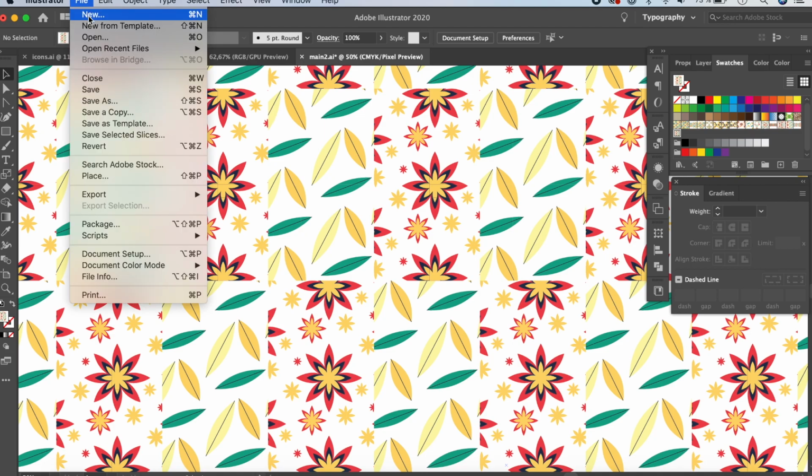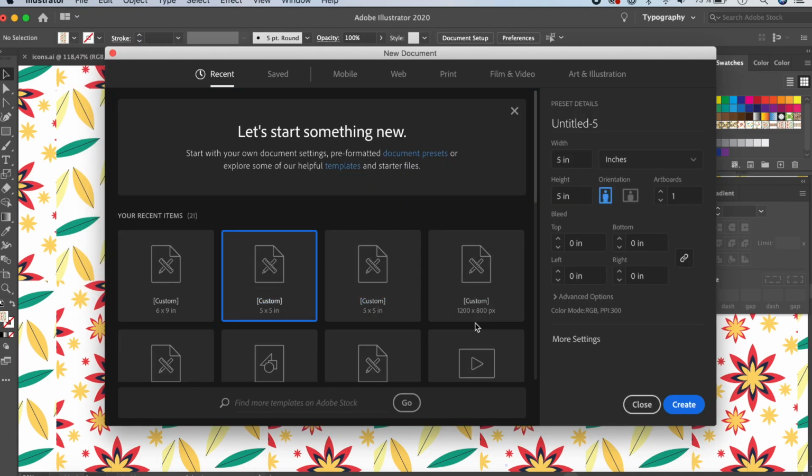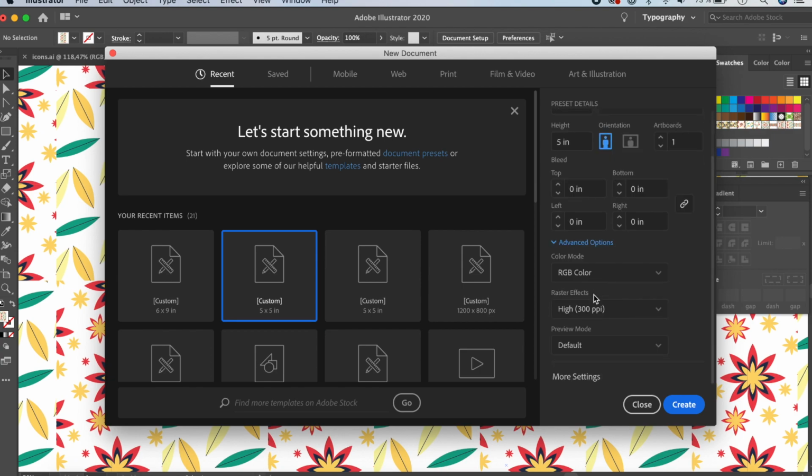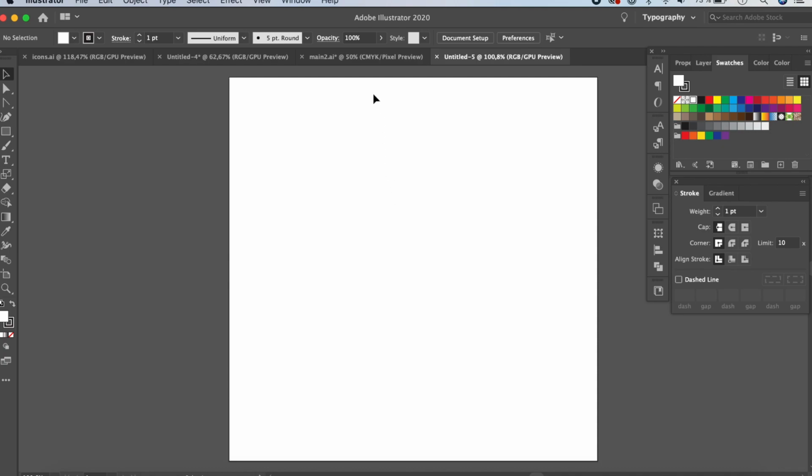I'm just going to go to File and New. Let's create a 5 by 5 inches, and in Advanced Options, I'm going to change this to RGB and make it maybe 150 ppi. If you want higher resolution, make sure to change it to 300. Click Create. So first let's create our main pattern.